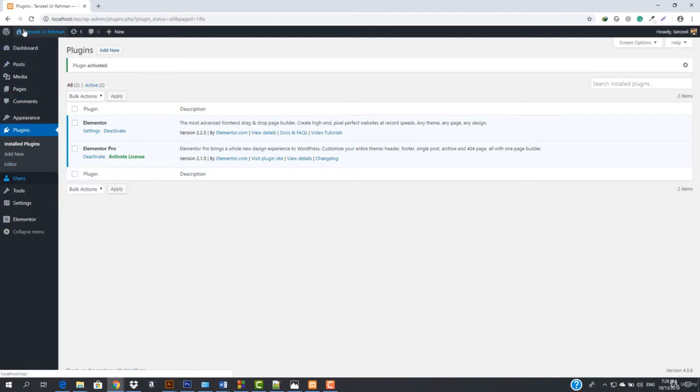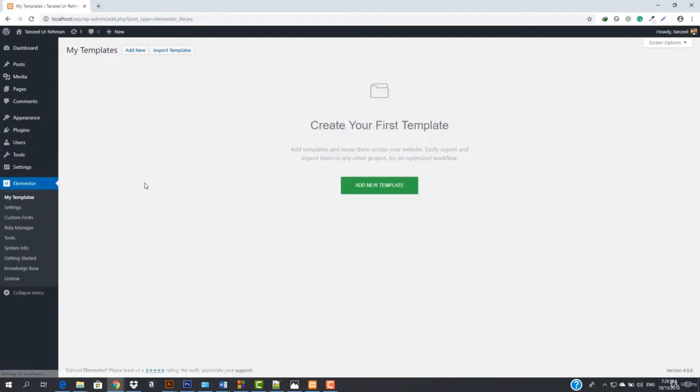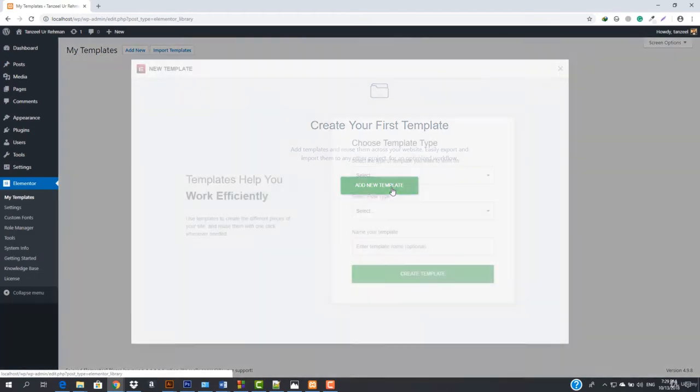Now you have to go to the Elementor, and you can see it says my templates. Click here and you can see it says create your first template, and now you can create your first template for the Elementor website. Let's go ahead and click.